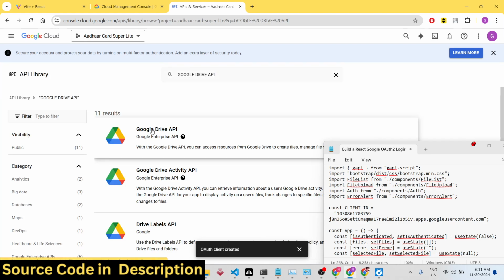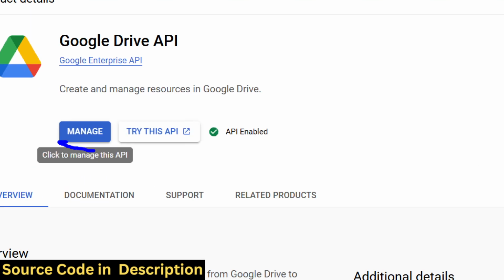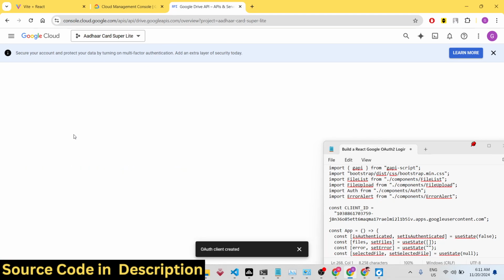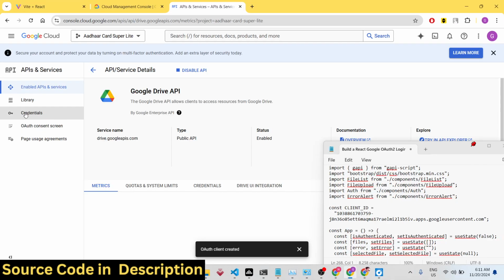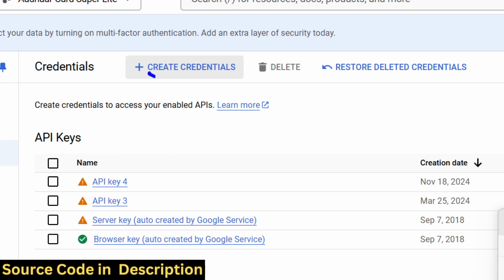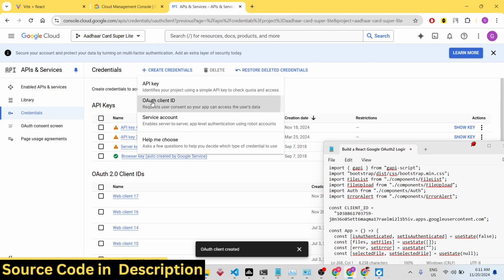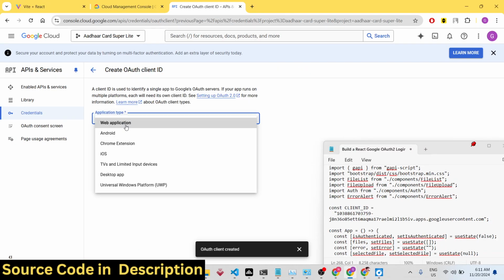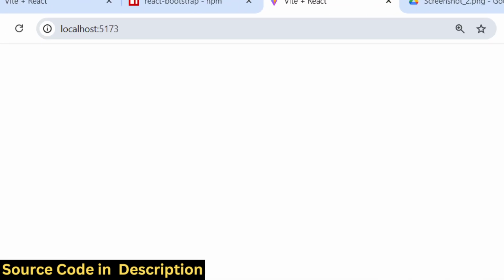So I have already enabled this API. Once you click the enable button, go to manage, then go to the credentials options and create a client ID. Inside create credentials, select the OAuth client ID option, and in the application type select web application. Here in the authorized JavaScript origins you need to paste the URL of your home page.